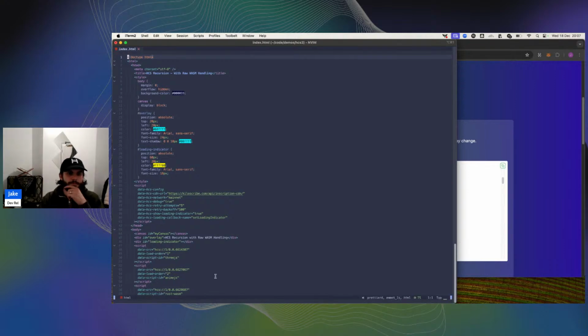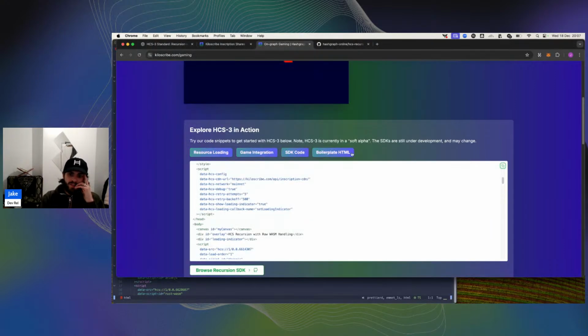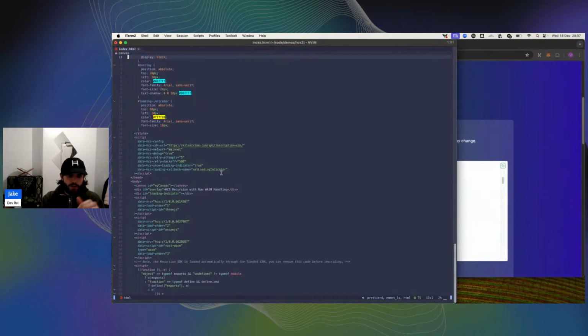There we go. That's looking better. So I've just copy and pasted this boilerplate HTML. Now let's go through it top to bottom. And I'm a bit rusty from when I last spoke with Michael over at KiloScribe.